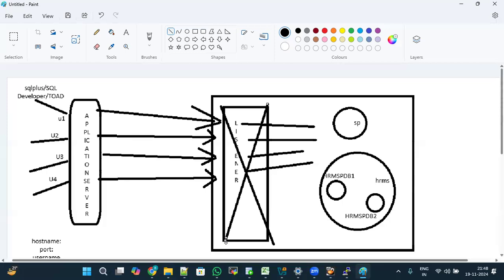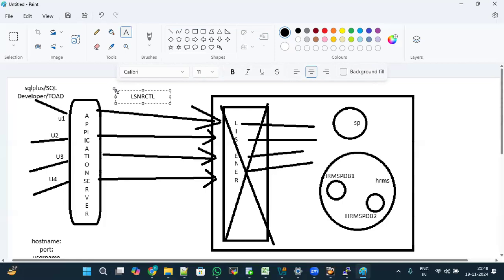Whenever the database services are restarted, you have to verify whether the database services are running or not, using ps -ef | grep pmon. Check whether the listener is running or not. If not running, you can start the listener services. What utility can we use? There is lsnrctl. LSNR means listener, CTL means control. We can control the listener using this utility, lsnrctl. lsnrctl status gives the listener status.